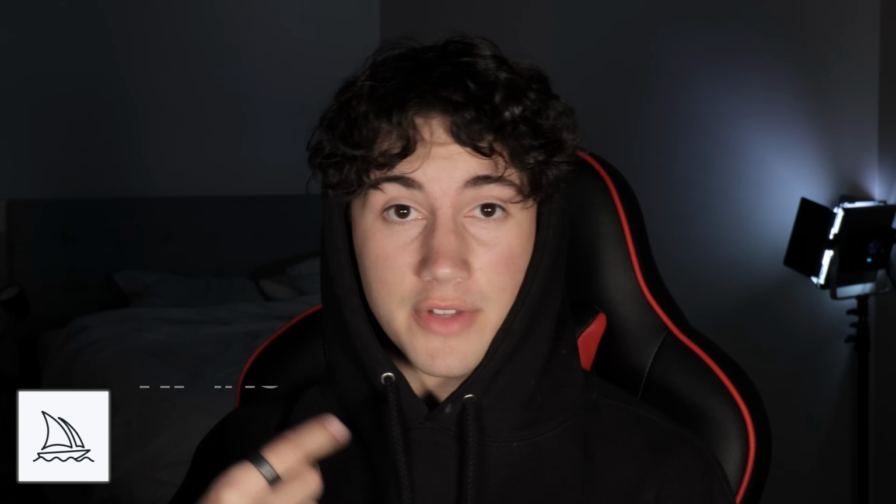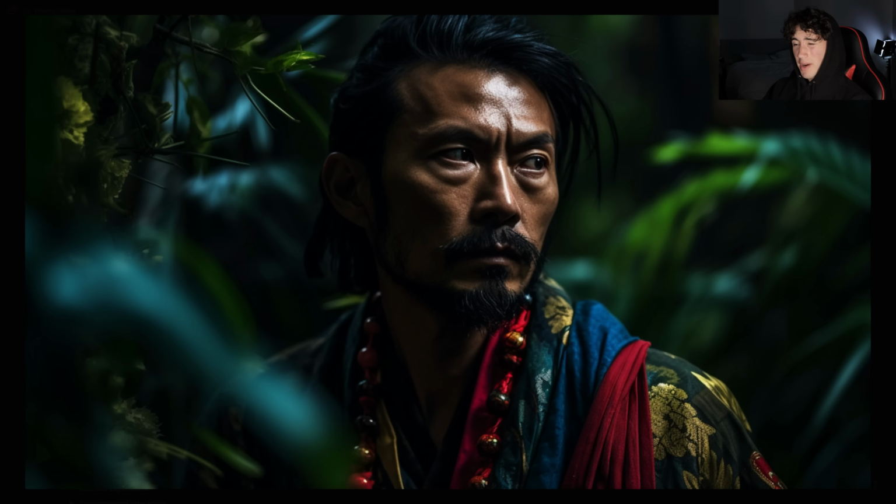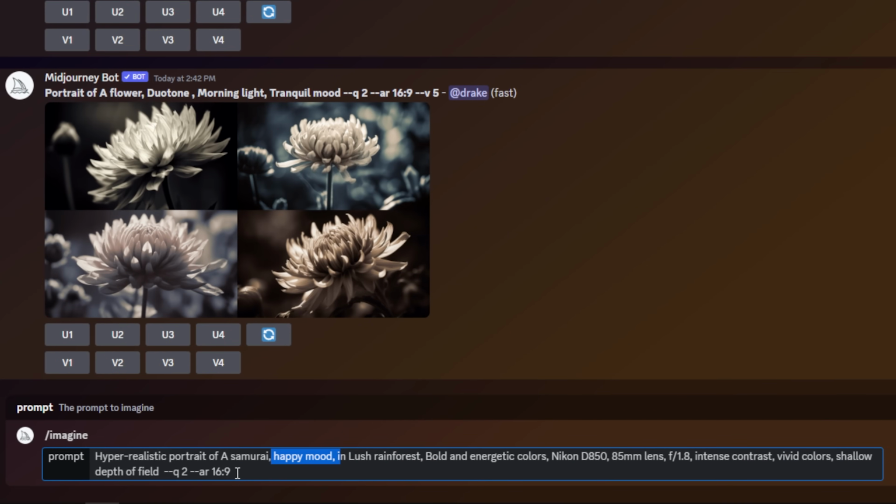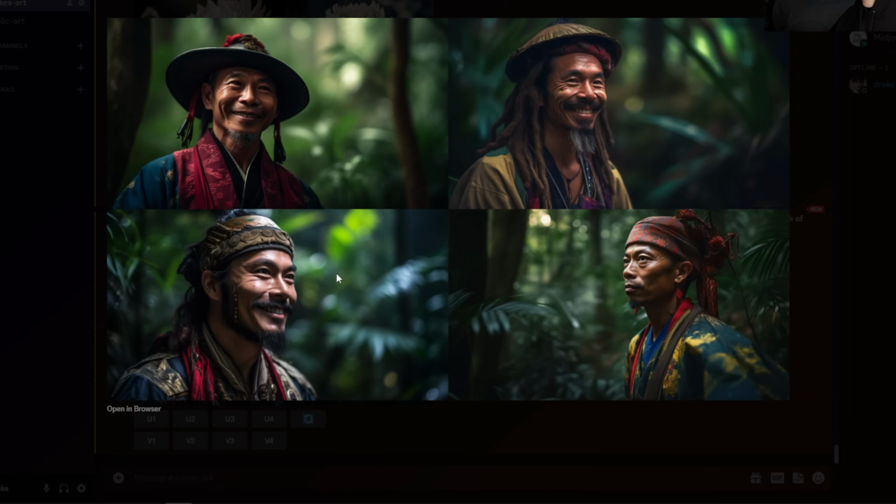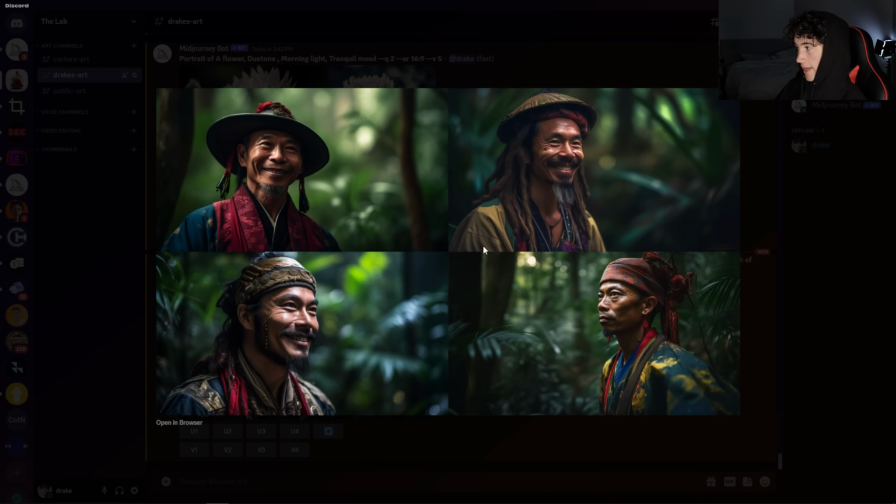So we've done lighting, we've done color palette, but now it's time to discuss the mood. So now I'm going to change the prompt I used in order to generate this picture, and I'm going to make the mood happy. Before there was no mood specified at all, but now I'm going to add a happy mood and just watch how the image changes. So now I've added happy mood, and let's just watch how the picture changes. So as you can see, just by adding a simple mood indicator, this guy doesn't look too happy. But all of these other samurais in this rainforest look much happier than the original.